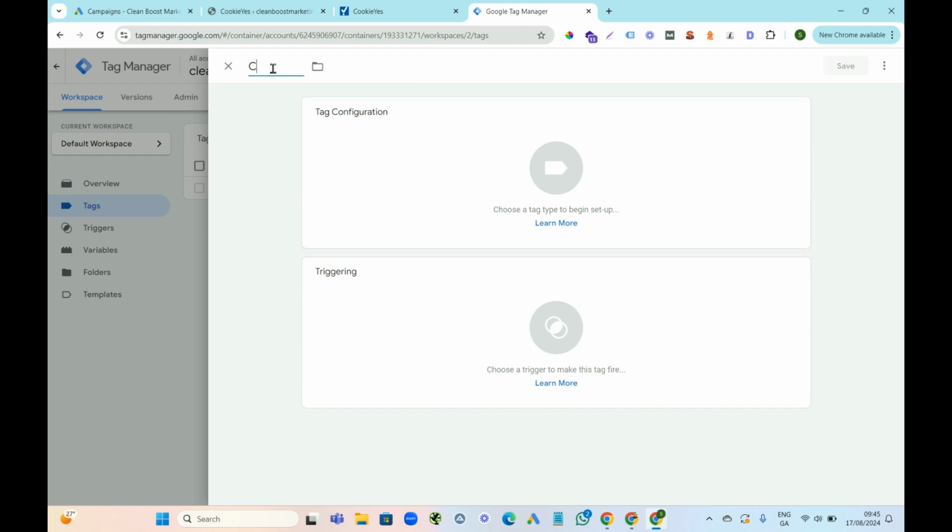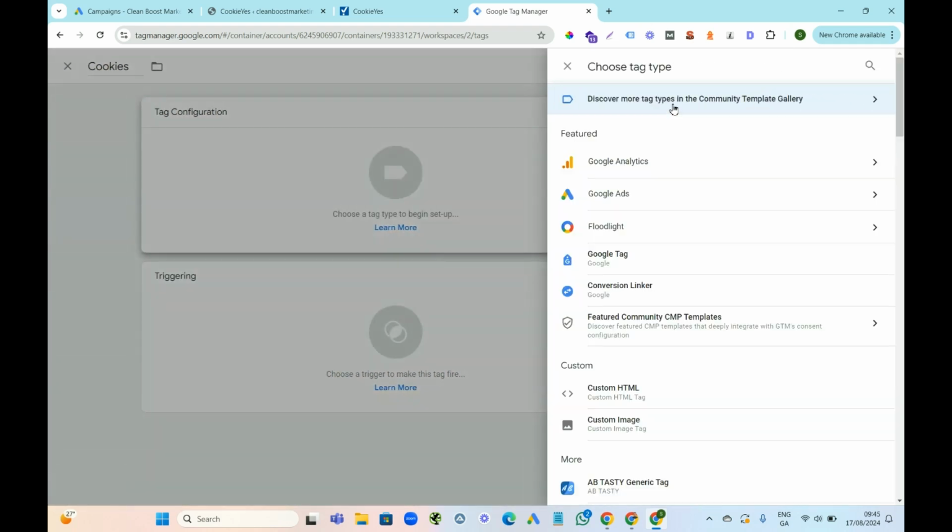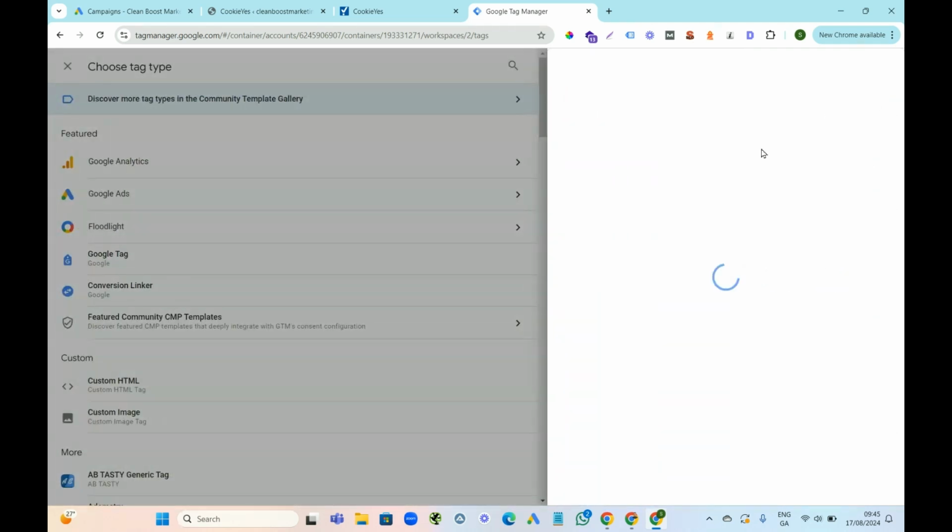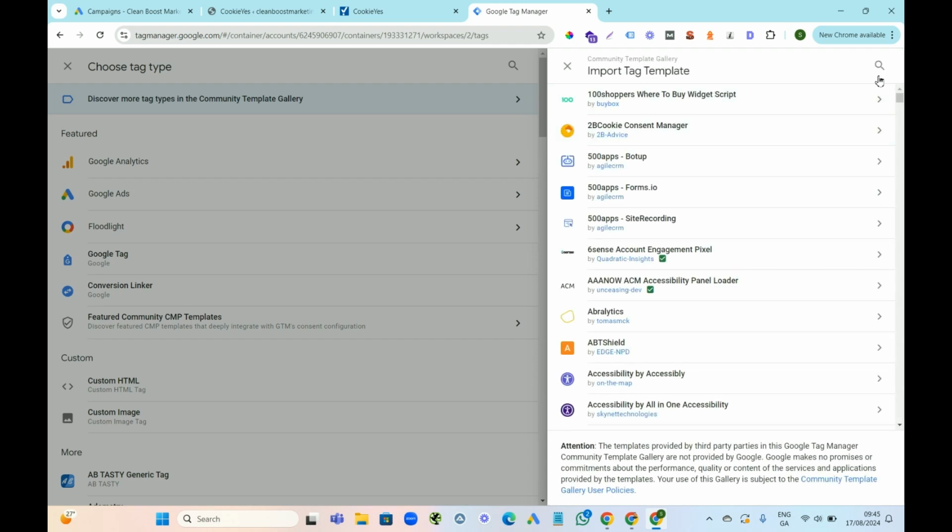I'm going to call this one the cookies. This is just what I'm naming it. You can name it something yourself. We come up to tag configuration, press the pencil, and then you need to go to discover more tag types. Right up here, you press this, and we're going to wait for this to load, and then you go to the search icon up here, press that, and type in CookieYes.